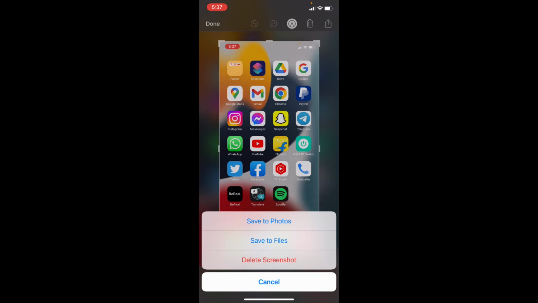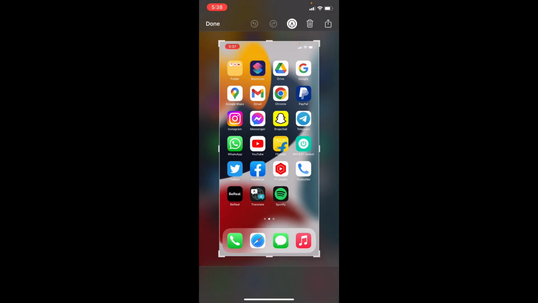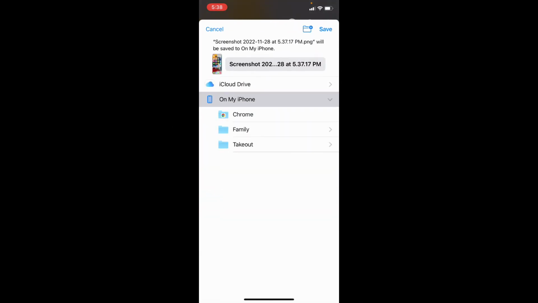Here you can directly save screenshot to Files or Photos app. For now we need to save this to Files app. So just tap Save to Files and select the path or create a new folder here. Then just tap Save.